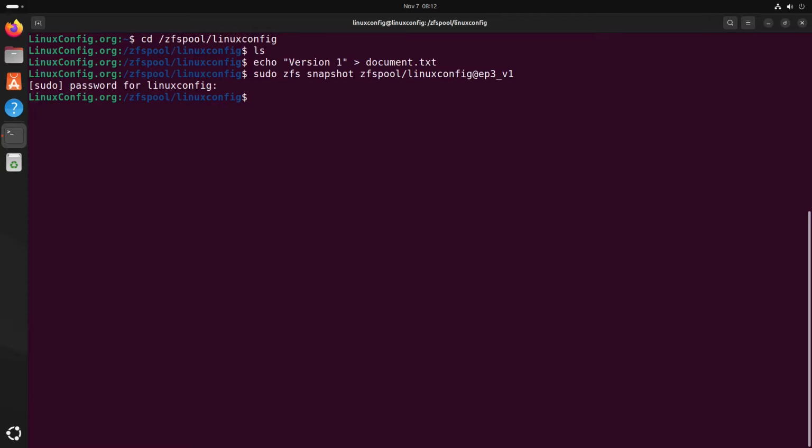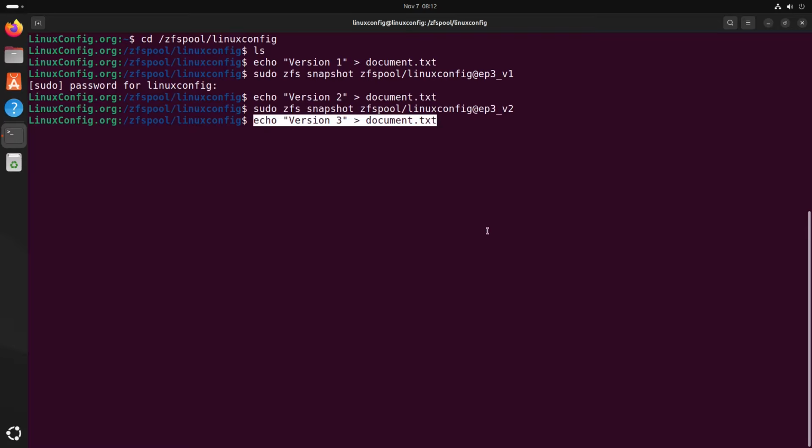Next, we update the document to version 2 and create a second snapshot called ep3_v2. Finally, we change the content to version 3 and take our third snapshot, ep3_v3. Each snapshot captures the exact state of our file system at that moment in time, preserving every version of our document.